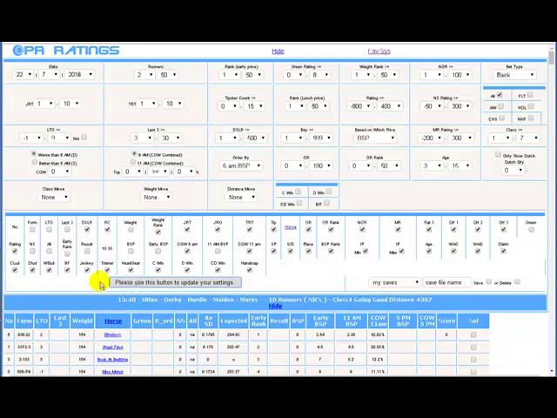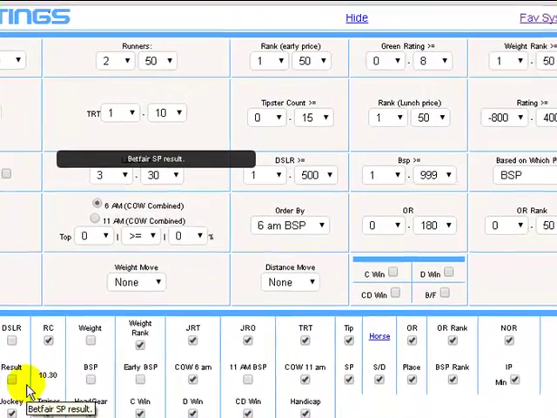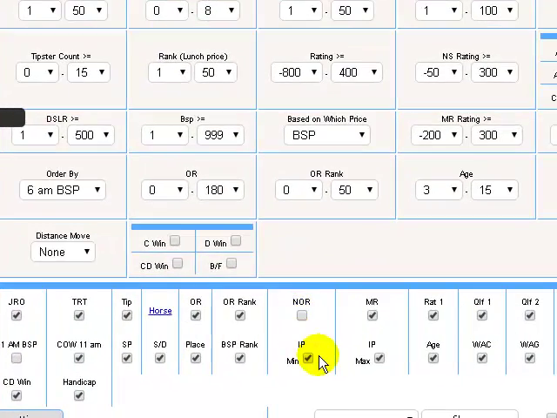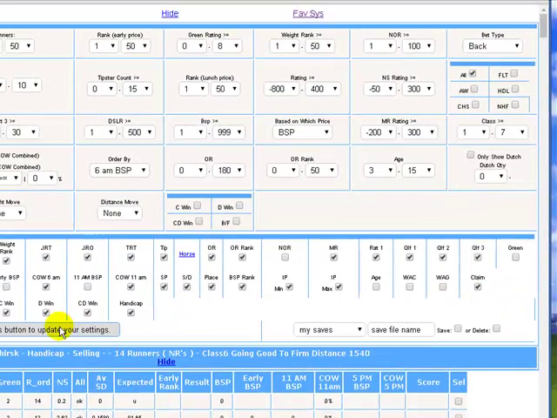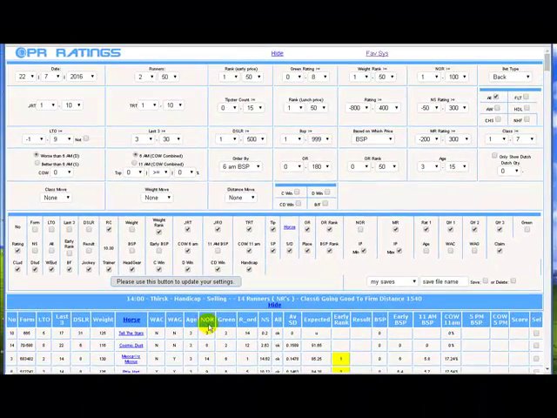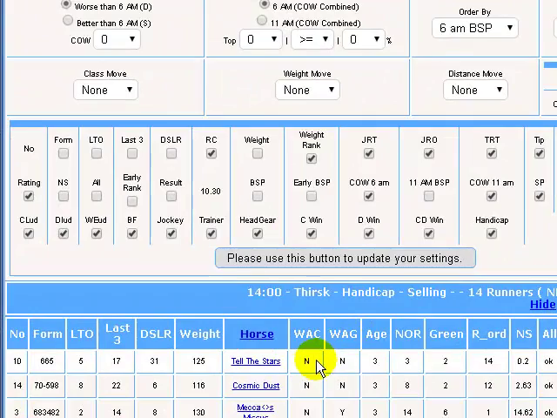So if I was to click that, and now I'm only looking at handicap races. Just for instance, say that I wanted to see the number of runs a horse had, the age, and one at class and one at going. If I click that, those columns will now come in. So number of runs, age, one at class and one at going, so they are now there.